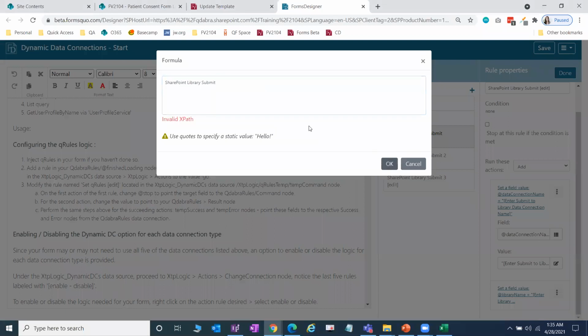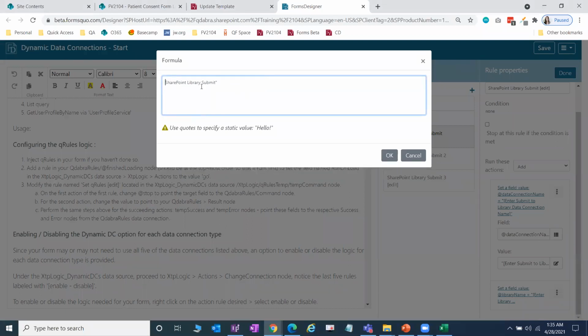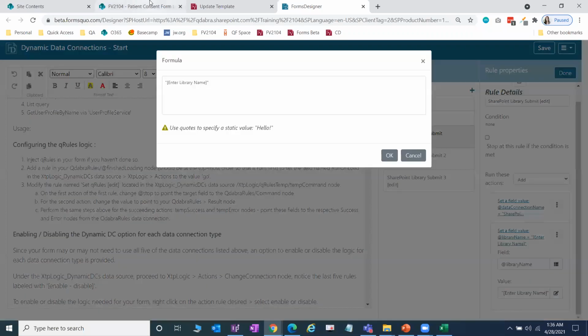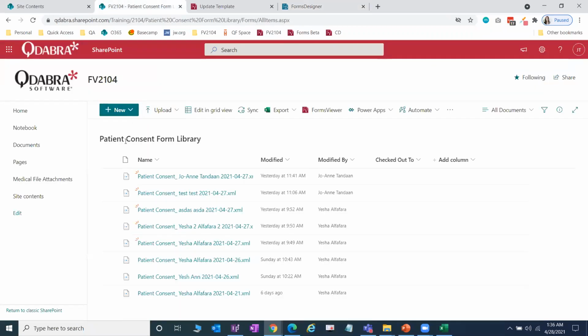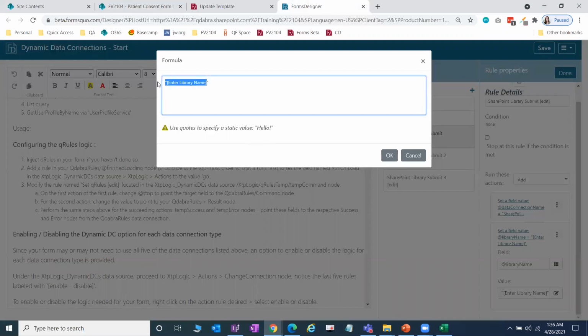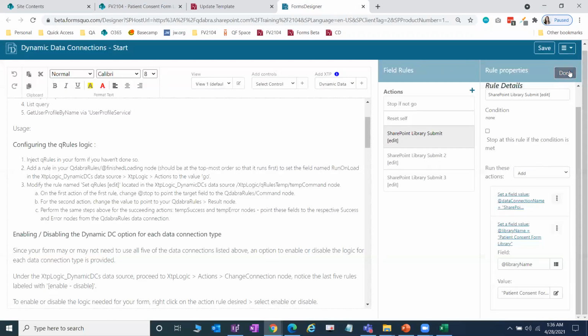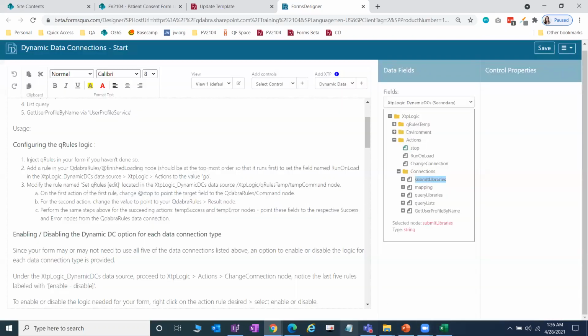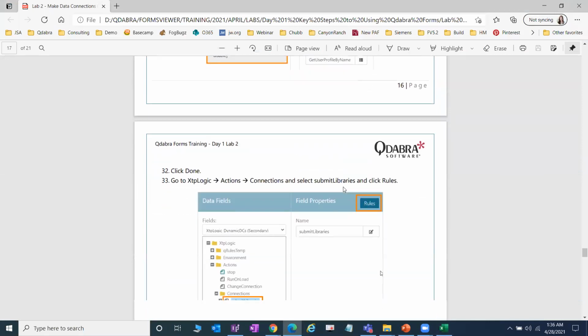Right there. Oh, okay, so invalid because I didn't put codes. So you need to put codes if you're just entering static text. And library name, I'm gonna use this library name, patient consent form library. Okay, and then click done and save. Okay, go back to the documentation.